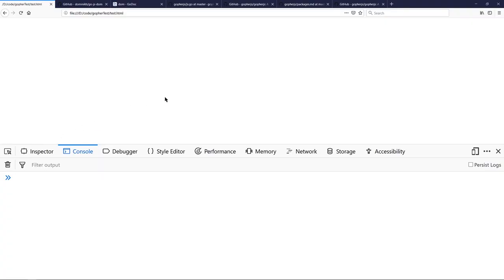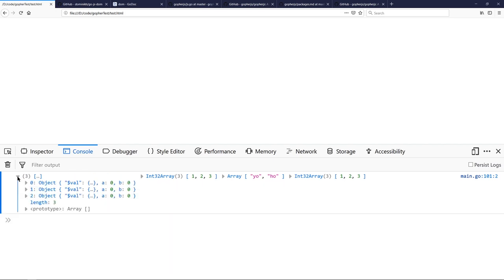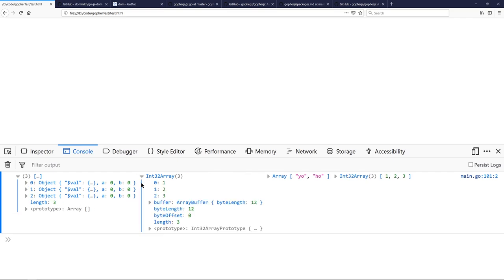And if we go over to the browser and reload the page, it spits out on console the arrays we created. The first one here was our foo array. It's basically a normal JavaScript array, and each element is an object representing a foo value. The x array is just an ordinary int32 array. This is all just standard stuff to JavaScript. And a string array, same deal. It's just an array of strings.